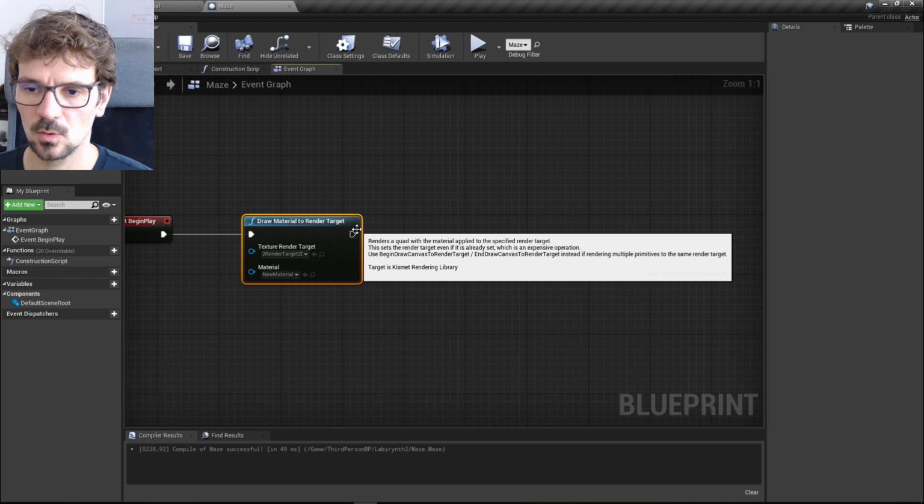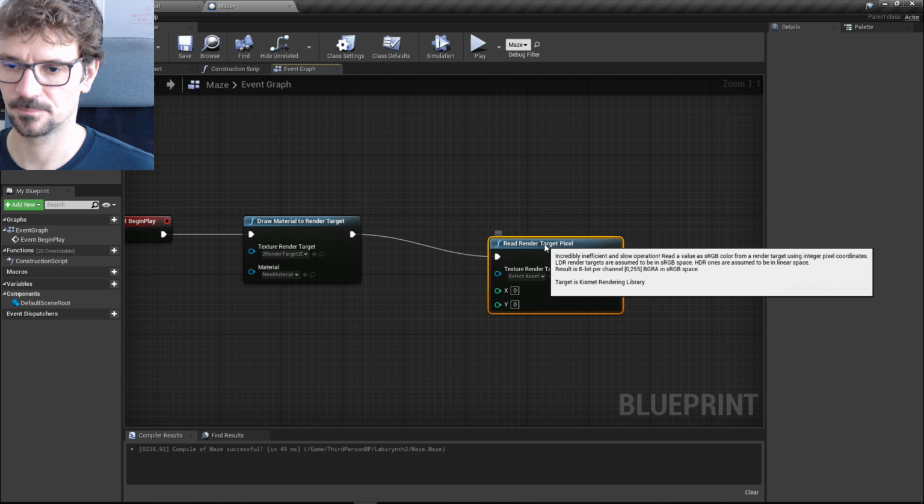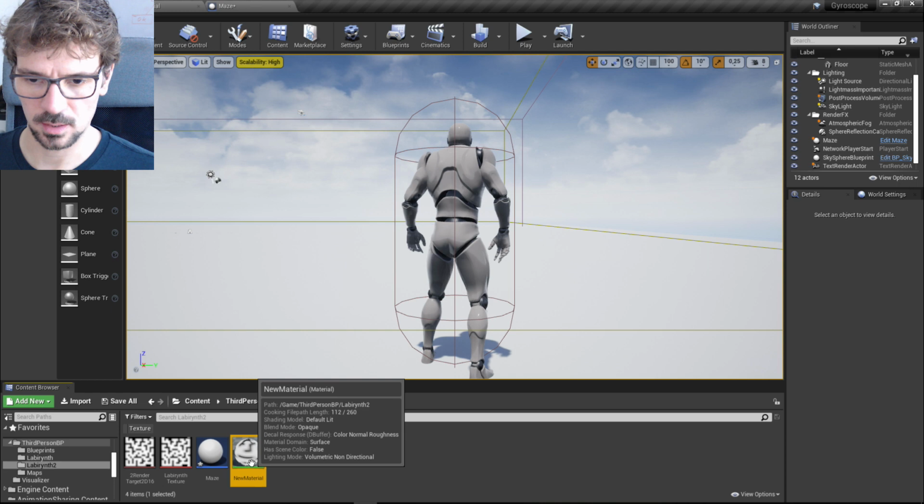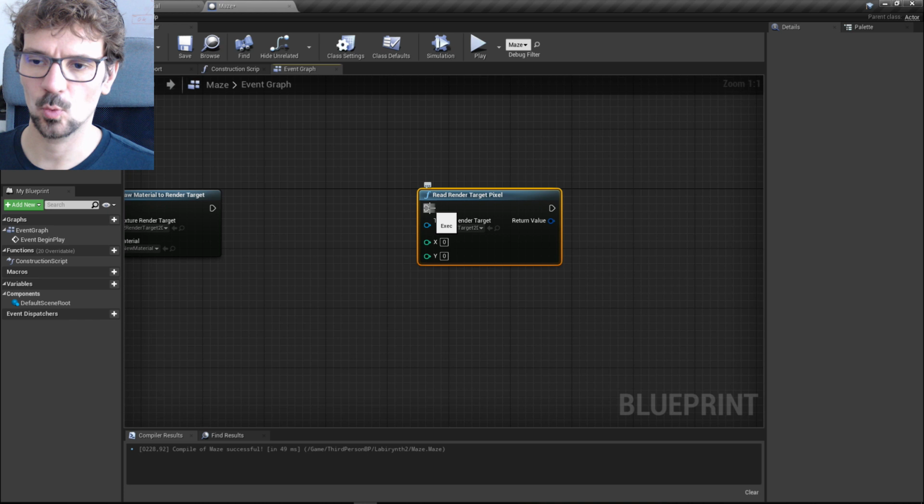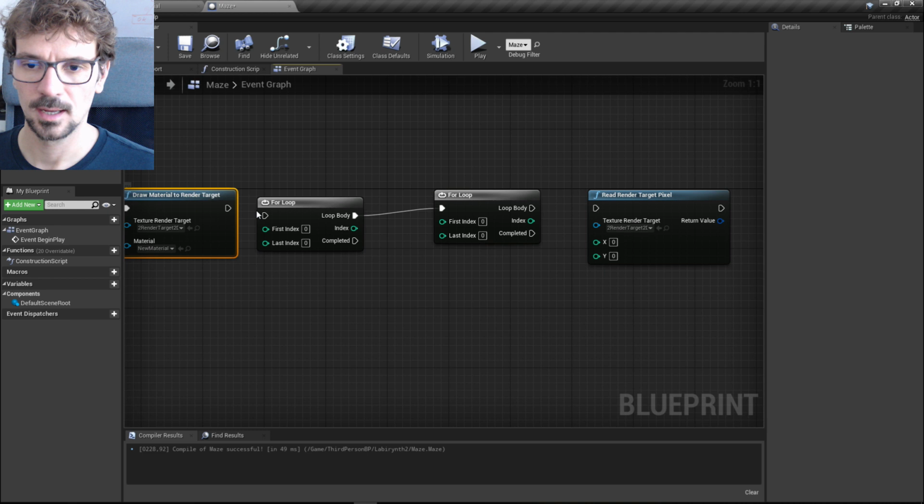So here at the begin play, after we draw the material to render target, let's type pixel, and there is read render target pixel. This basically reads pixel by pixel our render target and gives back a color value. So let's put our render target here. And then we need to have two for loops. So let's just type for loop and have one, and copy it and have another one. And let's plug it here.